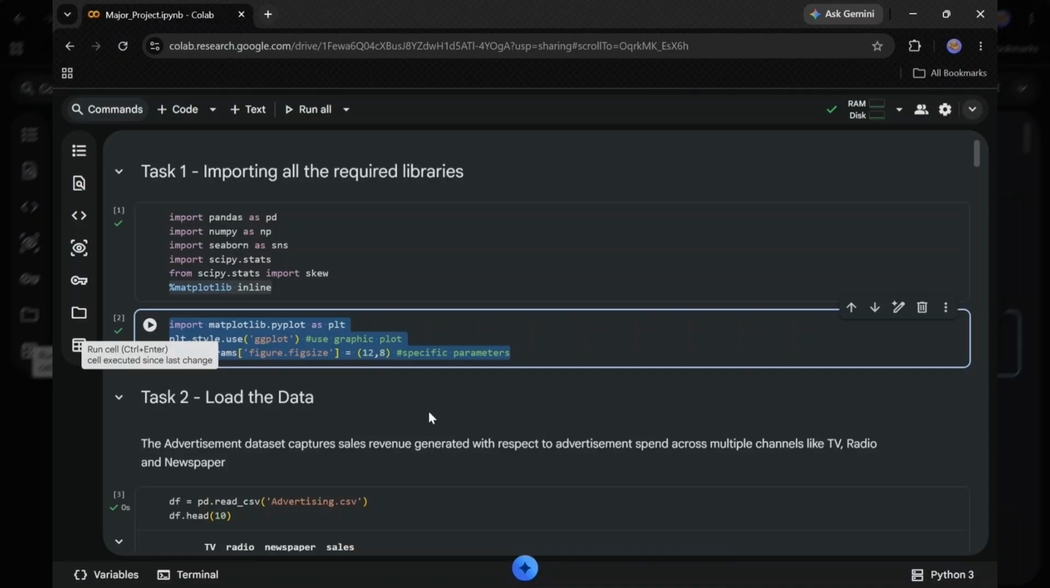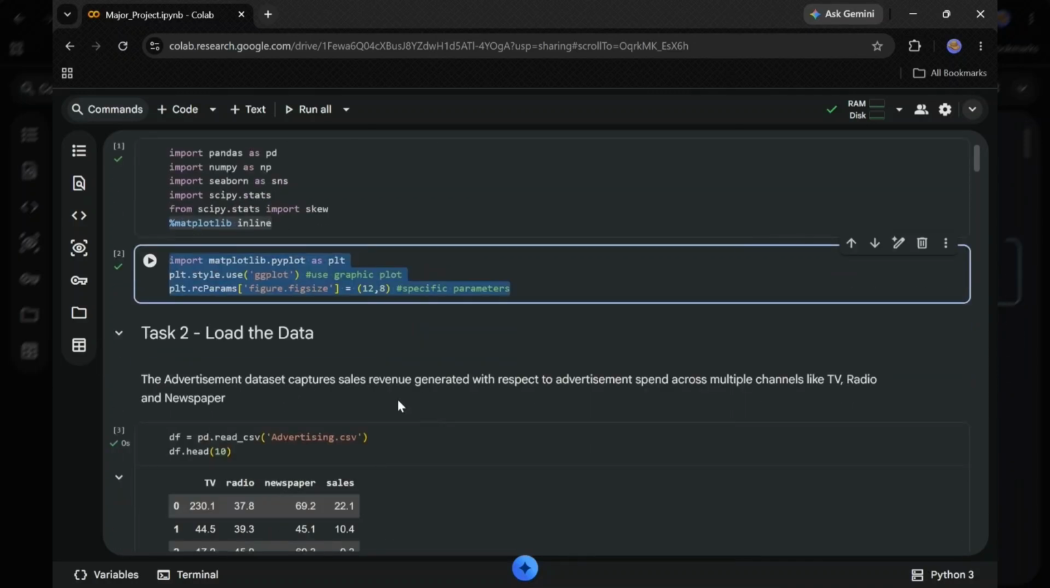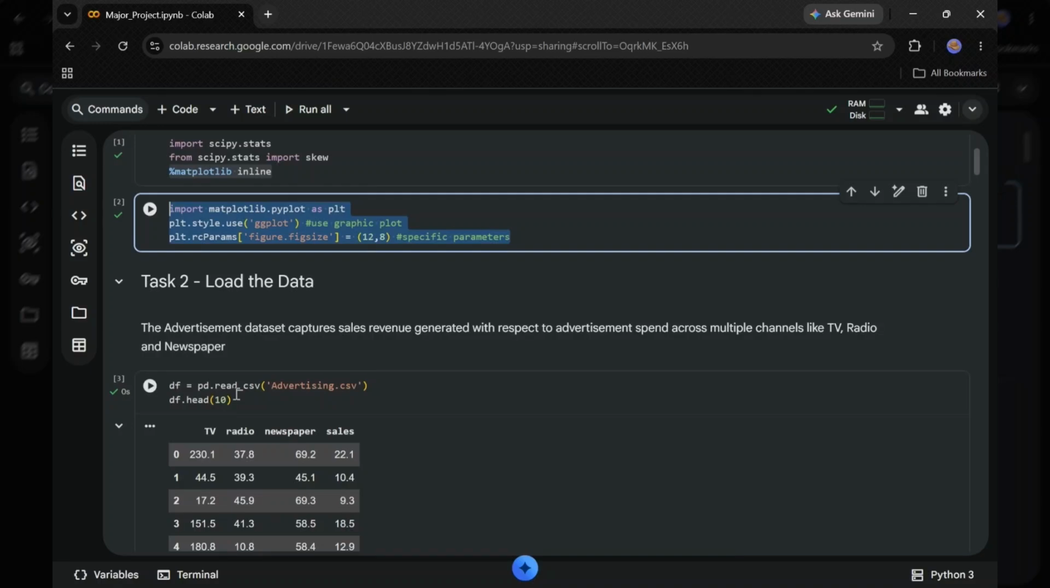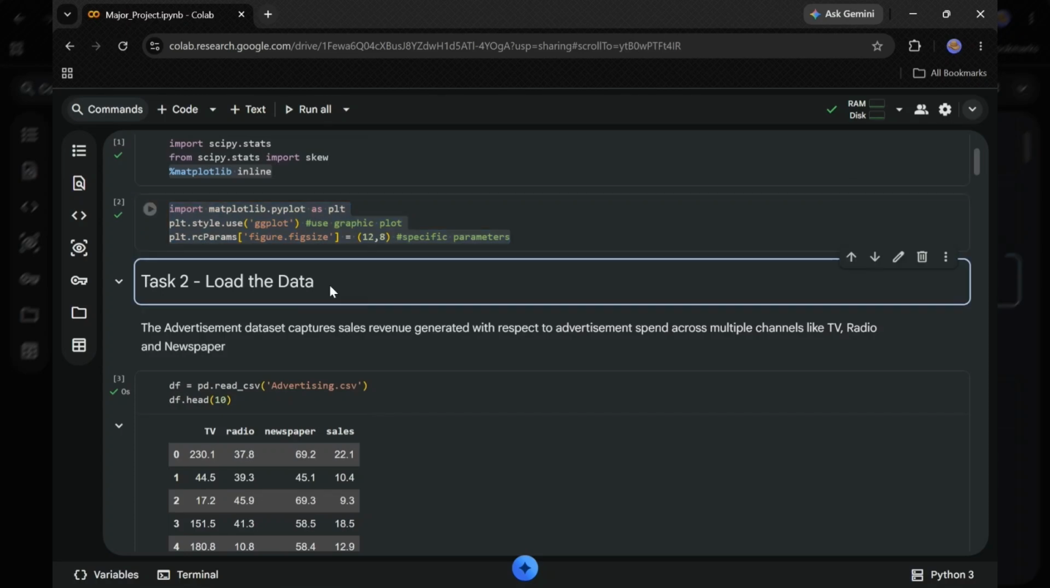So after importing all the required libraries, the second task is to load the data. The dataset is simply a collection of related data organized into rows and columns. In this project, I have used the advertising dataset, which contains advertisement expenditure on TV, radio, and newspaper, along with the corresponding sales values.